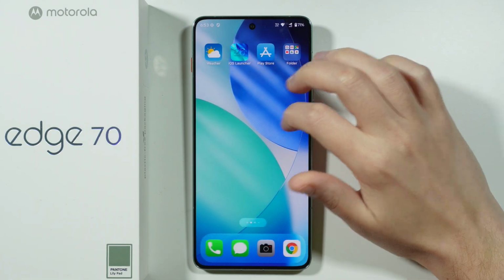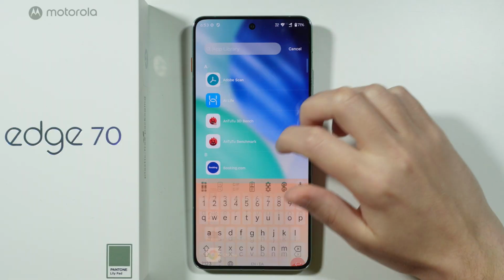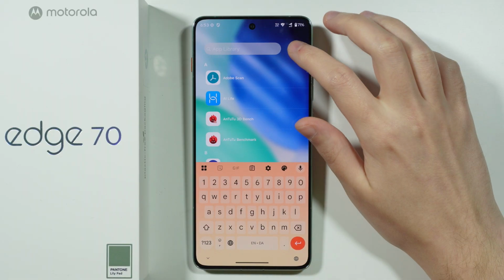And there we go. We have our iOS launcher, this iOS theme. We have the app library as well. We can access app library over here, the full list of apps.